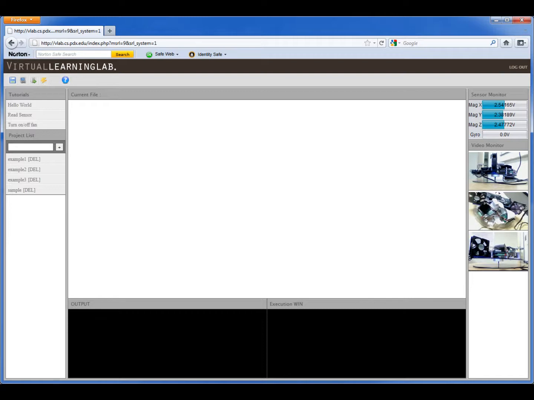In this short tutorial, we will cover how to load, create, and save files. In addition, we will cover compiling, uploading, and remotely executing these files on the target system. Note that the screen is divided into several components.